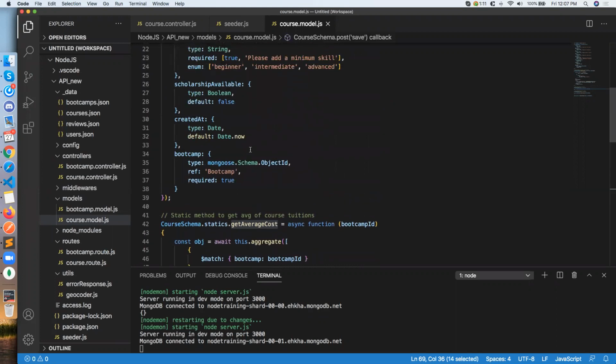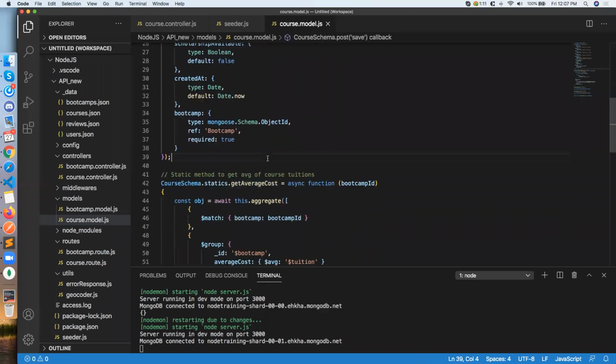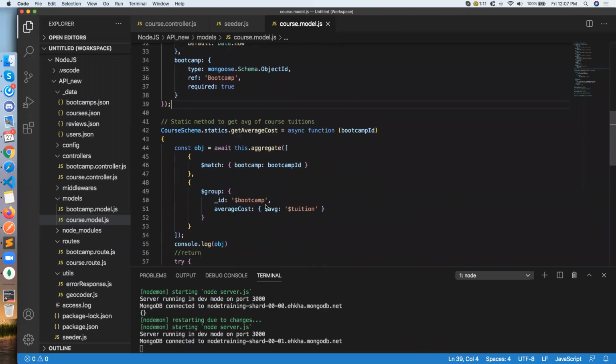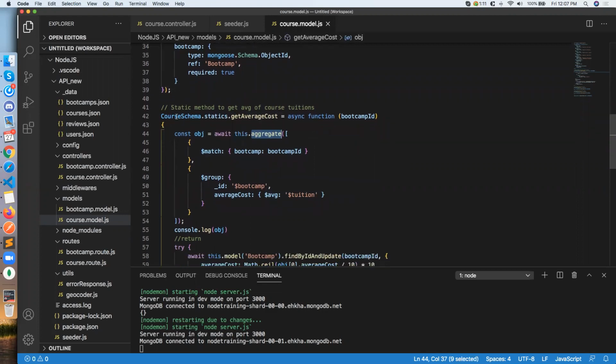Now what is this getAverageCost method doing over here? Let me take some water. So till now everything is clear? Yes, yes. Okay. So let's see what I'm doing over here. I'm just creating an aggregate query over here, which is going to run on this schema. Which schema? Course schema.